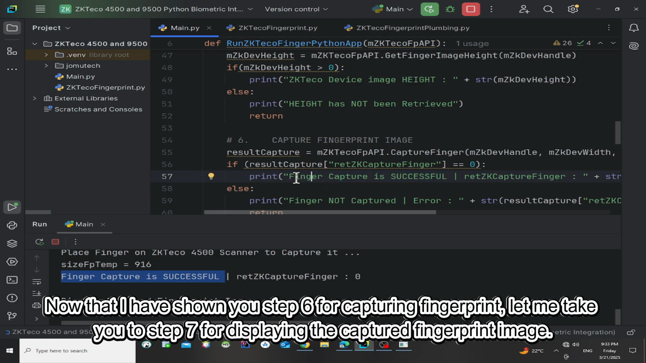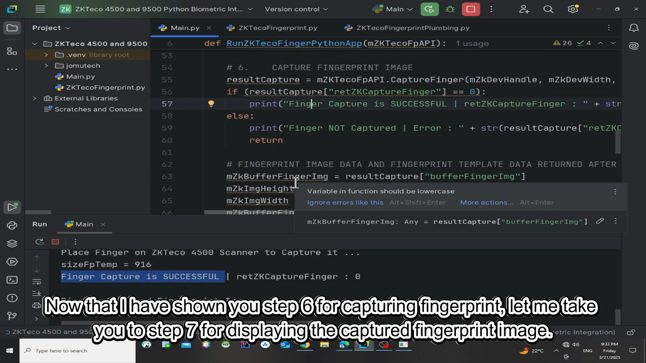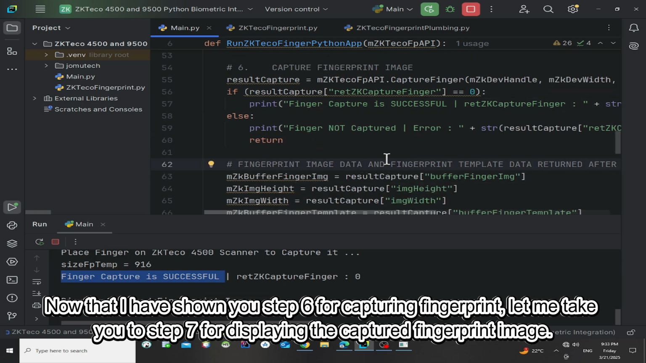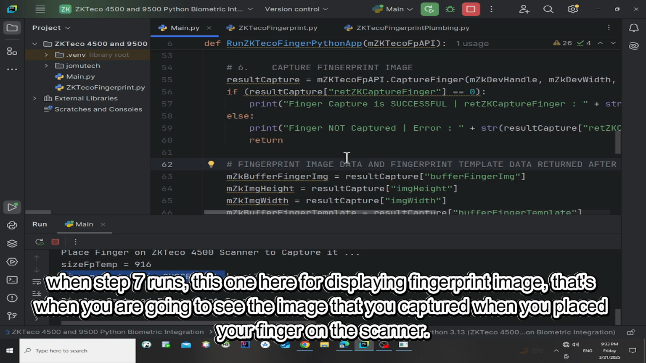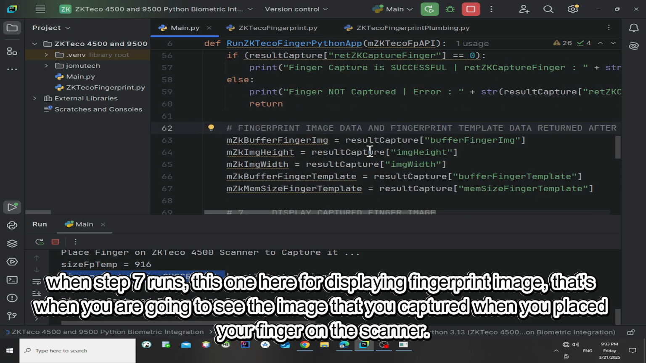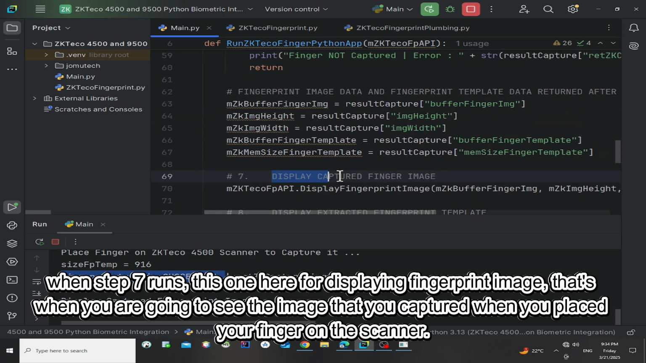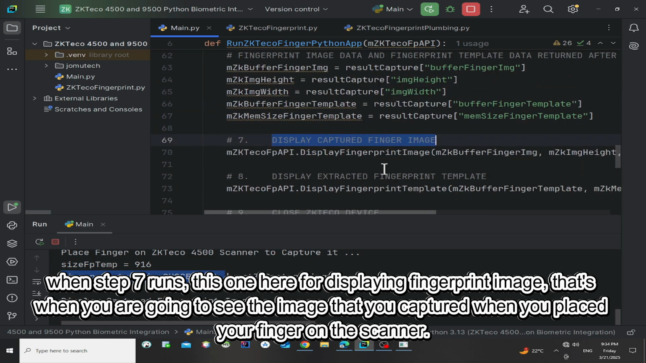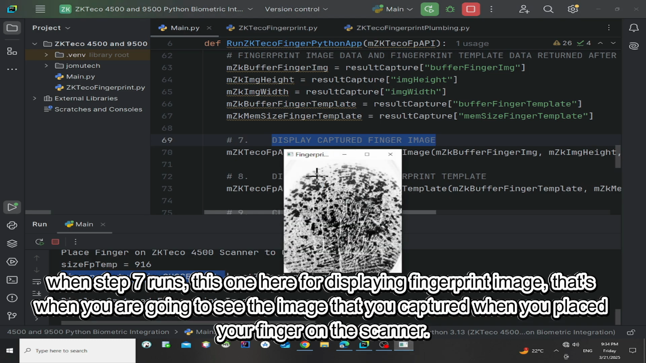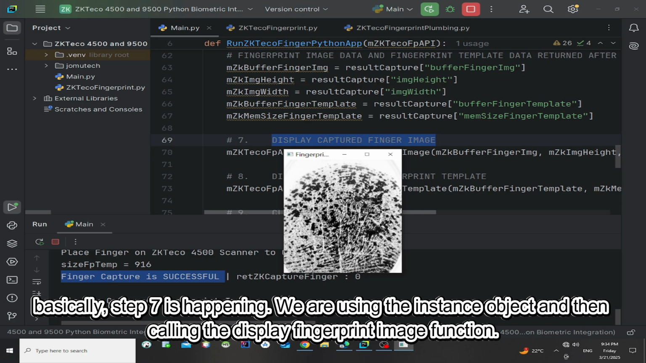Now that I've shown you step 6 for capturing fingerprint, let me take you to step 7 for displaying the captured fingerprint image. When step 7 runs, that's when you are going to see this image here, the image that you captured when you placed your finger on the ZK-Teco finger scanner.